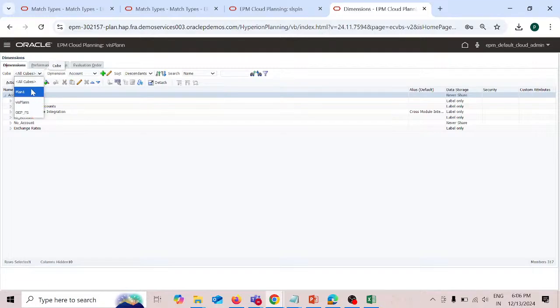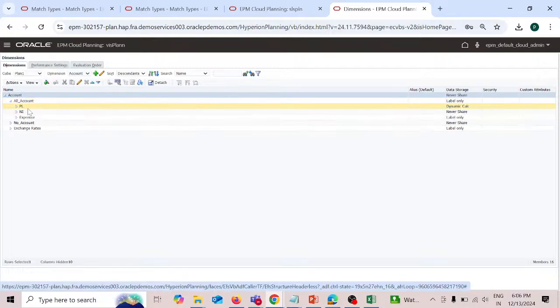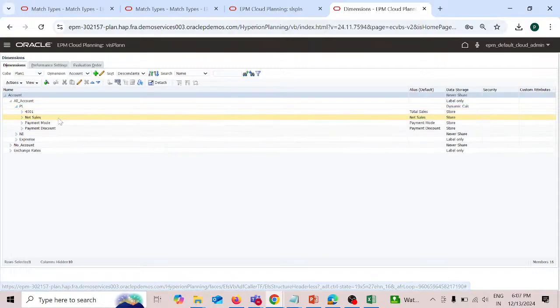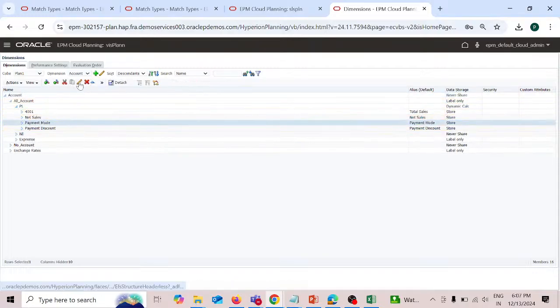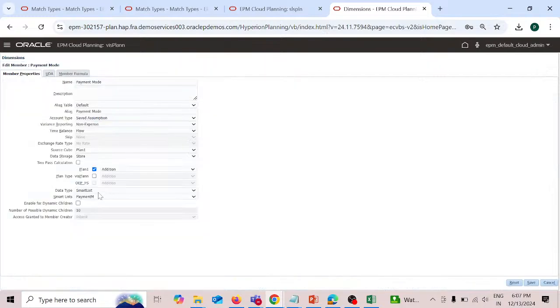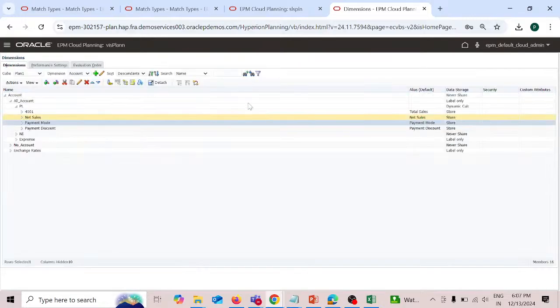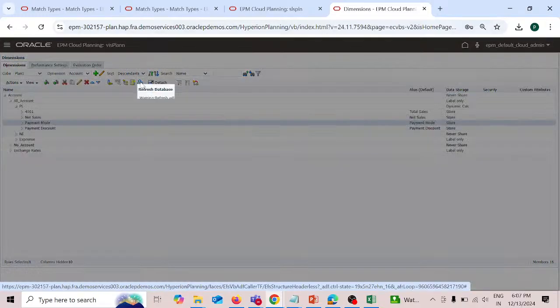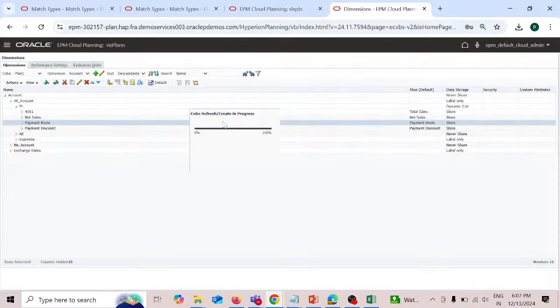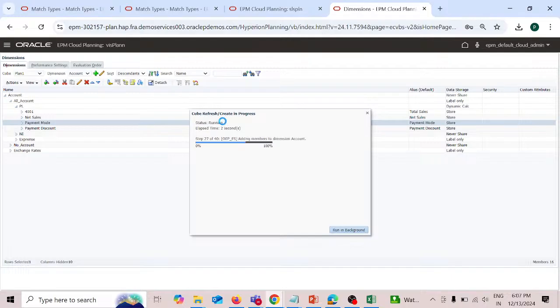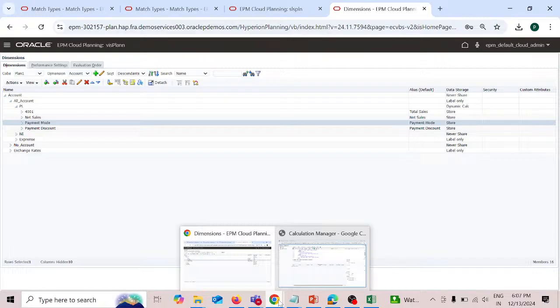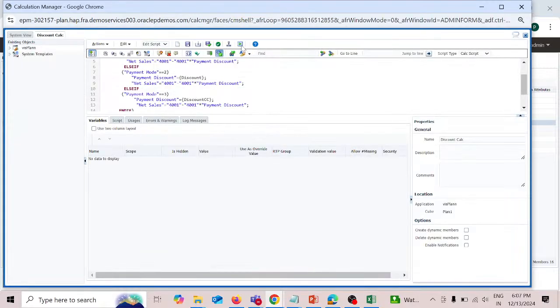Choose your plan type and here in account members, in all account, I have created these 4 members, and in payment mode I have attached the smart list. You can see the smart list has been attached, and now this is done. Just refresh the database. Okay, this is done. We have refreshed it, and now I'll launch the rule once again and we'll refresh the Smart View sheet.